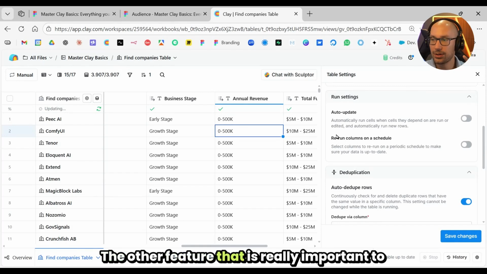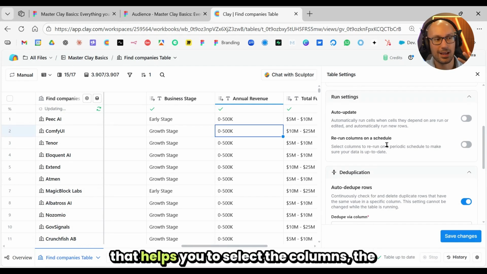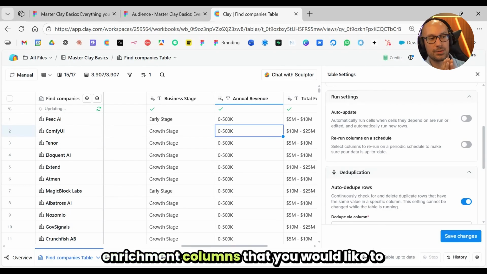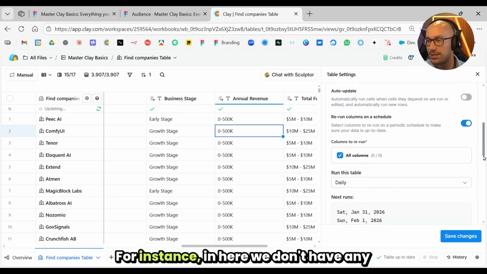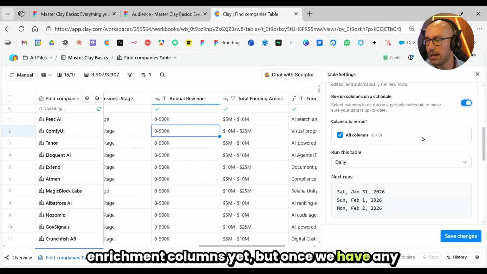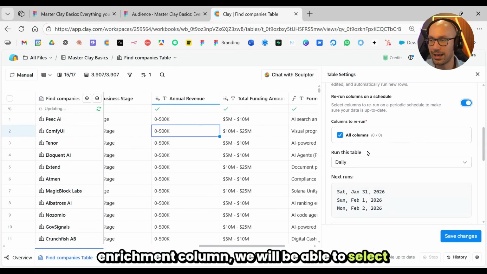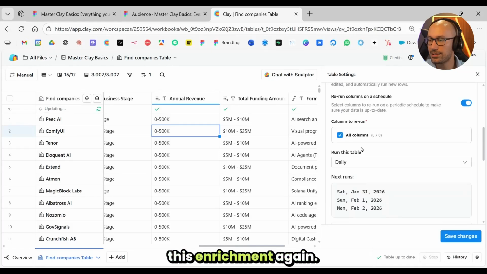The other feature that is really important to know that exists and is really useful is the rerun columns on a schedule. That helps you to select the enrichment columns that you would like to refresh the data and run it on the frequency that you like. For instance, in here, we don't have any enrichment columns yet, but once we have any enrichment column, we will be able to select it and select also the frequency here to run this enrichment again.